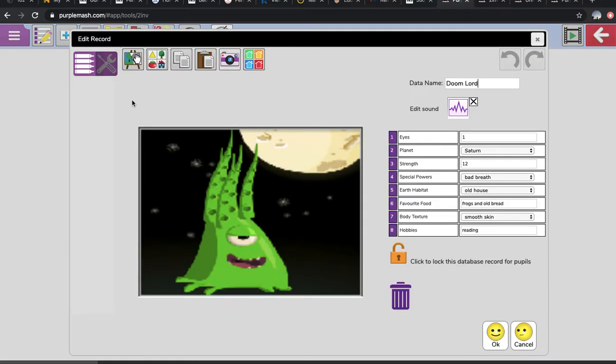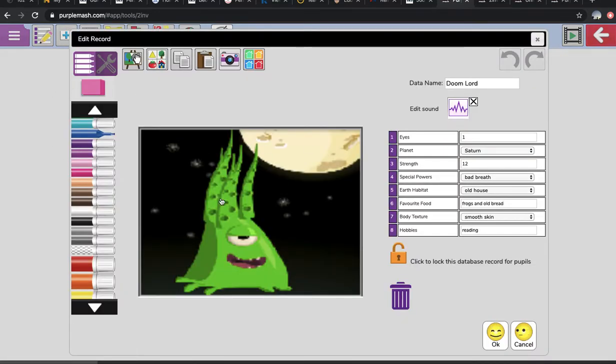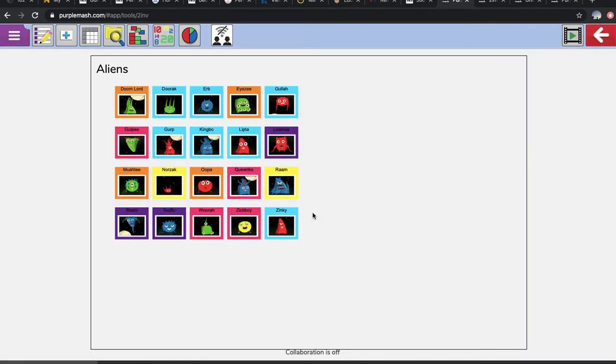So if we look on Doomlord, if you give Doomlord a little click, he comes up with this picture. Try not to click on him because you will draw on him by accident, which we don't really want to do, so we can press back on that. We've got his name, the sound that he makes, his eyes, the planet he comes from, his special powers, his habitat, comes from an old house, and many more different things that we're going to have a look at over the next few minutes. Once you've had a quick scan through that, give that a quick cancel.